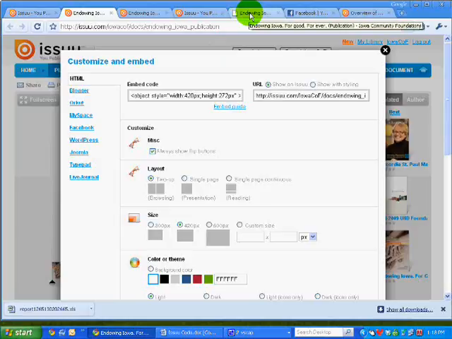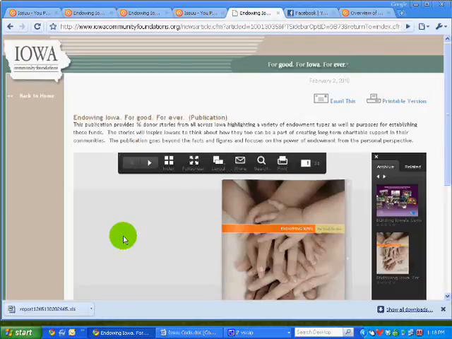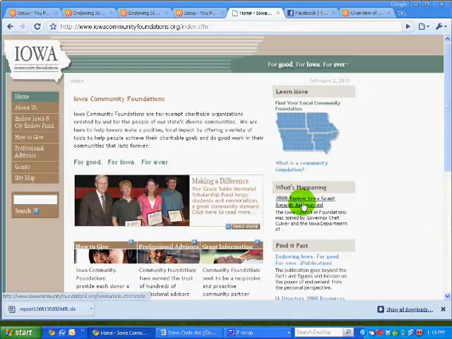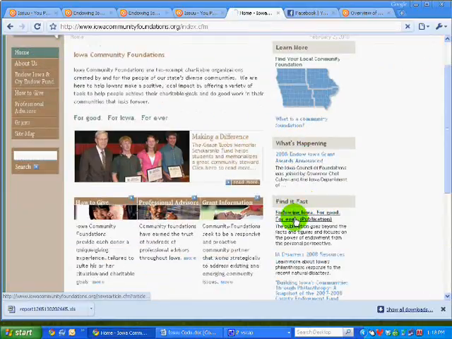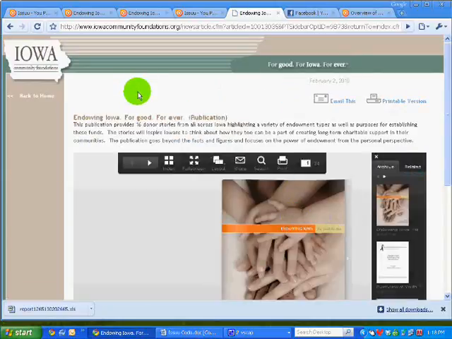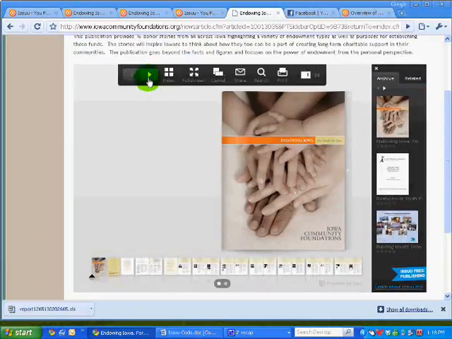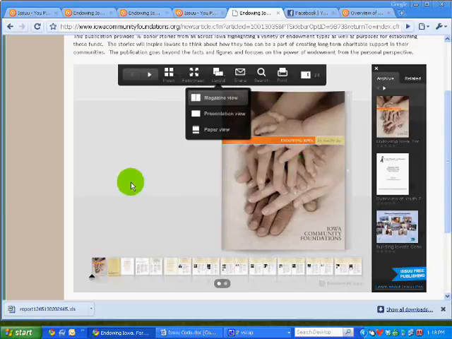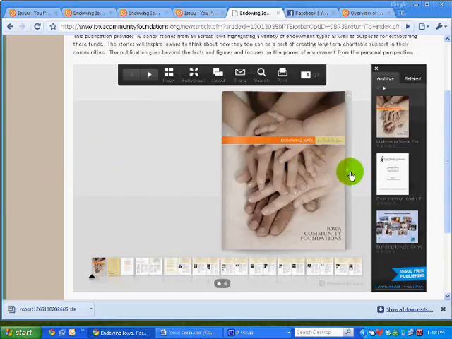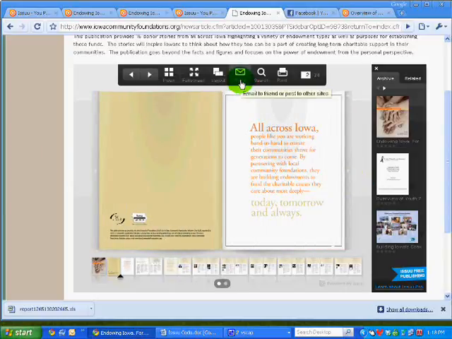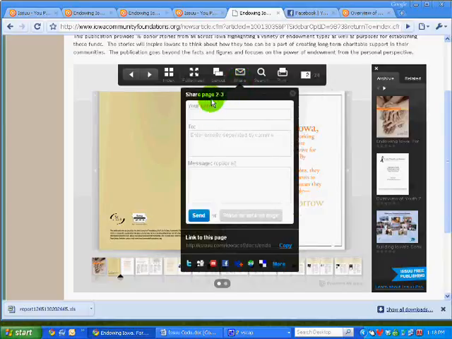Let's take a look at what that would look like. On the Iowa Community Foundations page, we've embedded the publication we've been looking at. And it shows up just like it would on Issuu, but it doesn't actually take us away from the website. We just click on the link and it opens on a page that is hosted by our own website. If you take a look at the menu bar up here, you'll see it gives you all of the options that you would have, including the sharing option, as though you were on the actual Issuu site.